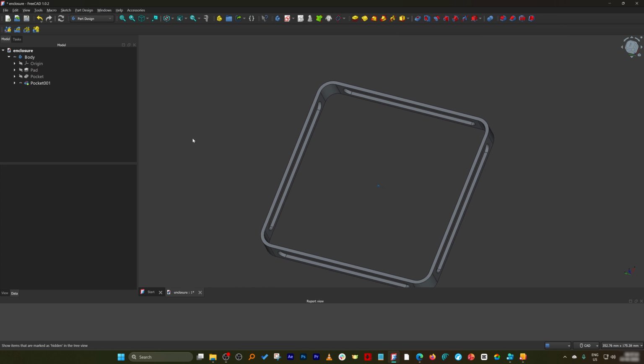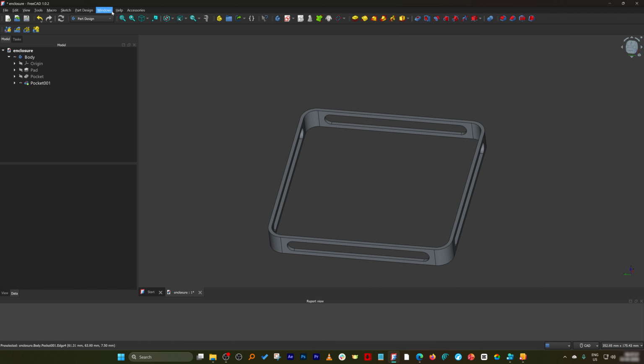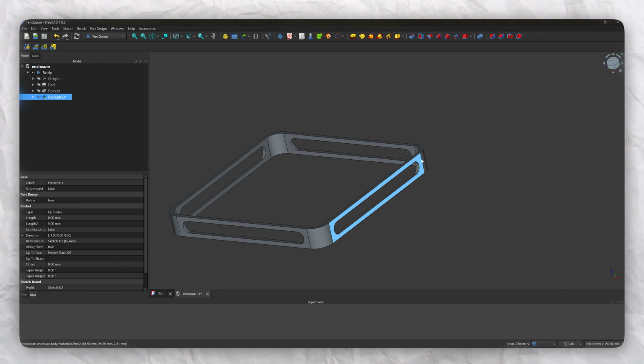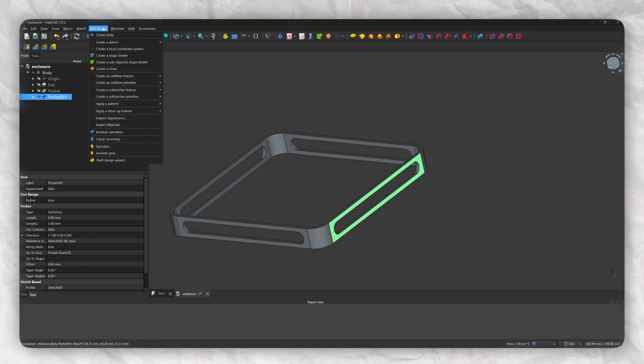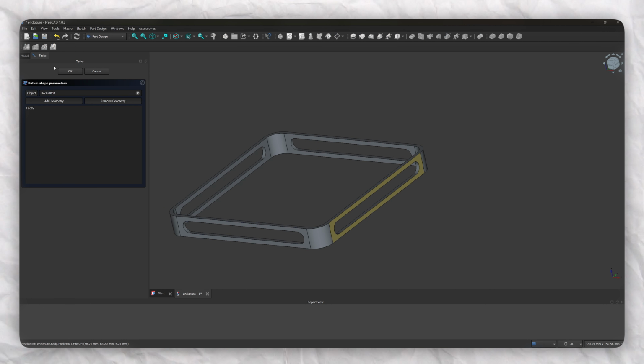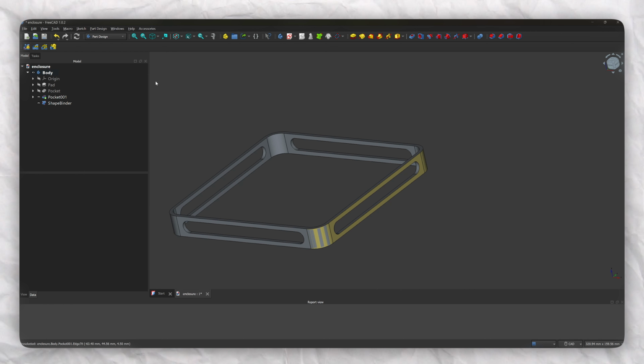Shape Binder is a tool inside Part Design Workbench in FreeCAD that lets one body reference geometry from another body without copying it. So basically, in this way, you can take a reference, or use certain features of one body that in a way link to another body.